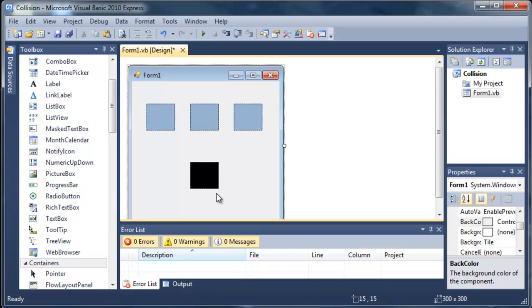So in this particular application, we're going to simply detect whether this picture box here is touching this picture box, or this picture box, or this picture box. If any of those events happen, we're going to pop up a message box saying which one we hit. So this is not really going to be a game per se. It's just going to demonstrate how the collision detection ought to work.